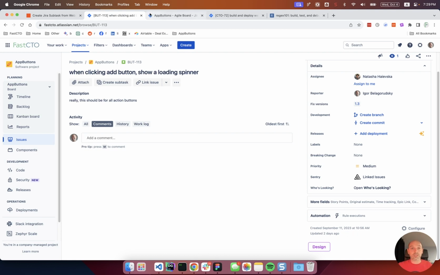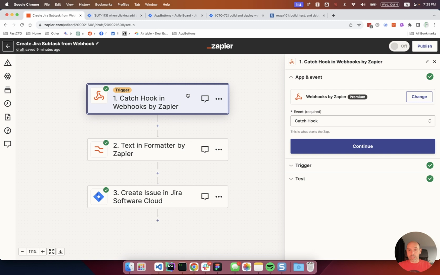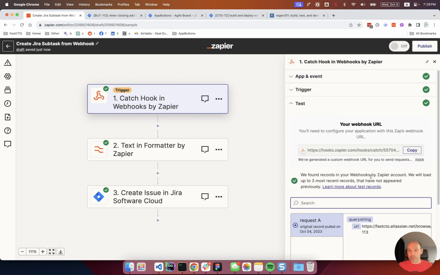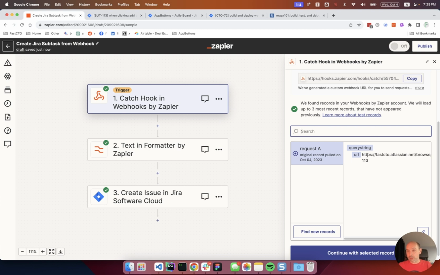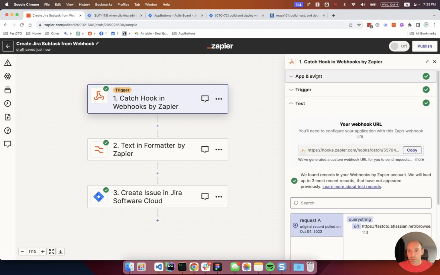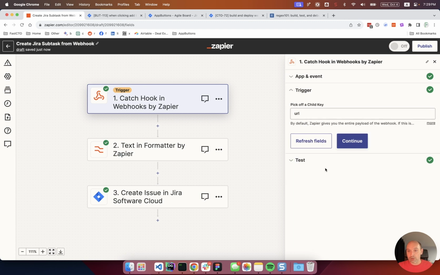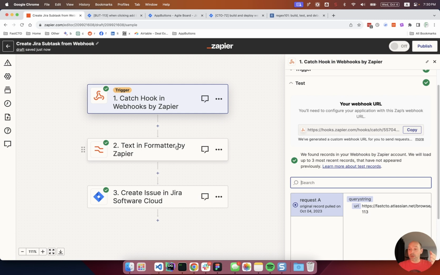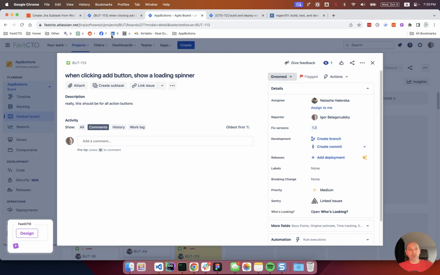And the way that it works is very simple. We go into Zapier, and we have a very simple webhook here. All it does is it picks off a child key called URL. And you could see here that we can click it and we get this URL. Here's the catch hook trigger, test, all good. Remember that when we get the URL, we can get it either in this format or in this format. But in either case, in that URL, we're going to have BUT, dash, and some number.